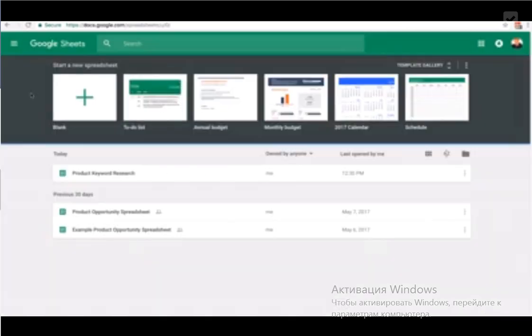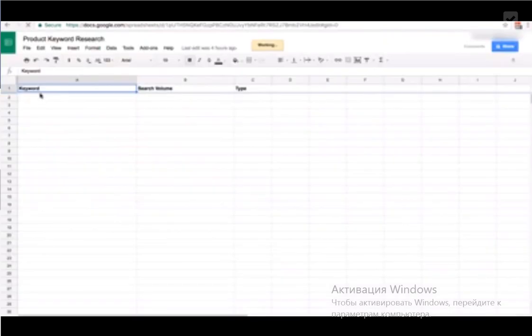The next thing is our old favorite, Google Sheets. I've set up a new spreadsheet, and I've called it Product Keyword Research. And we just need 3 columns, which is keyword, search volume, and type. And you'll see what these all mean when we start searching.